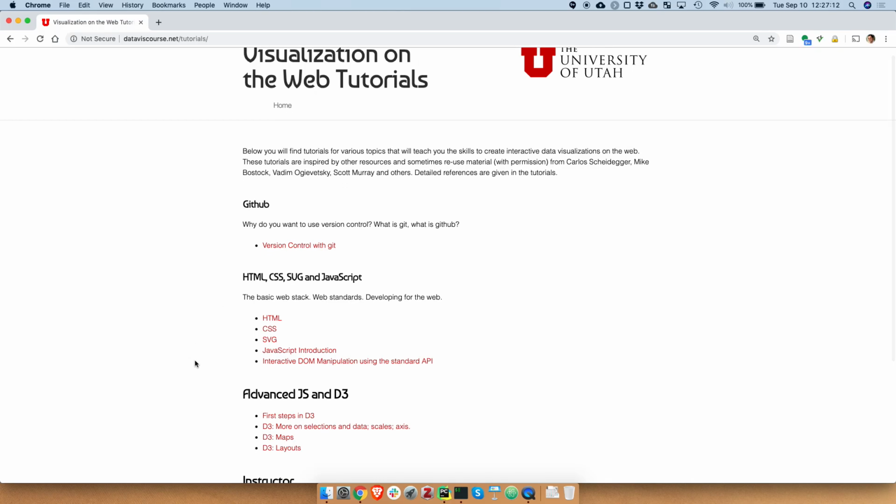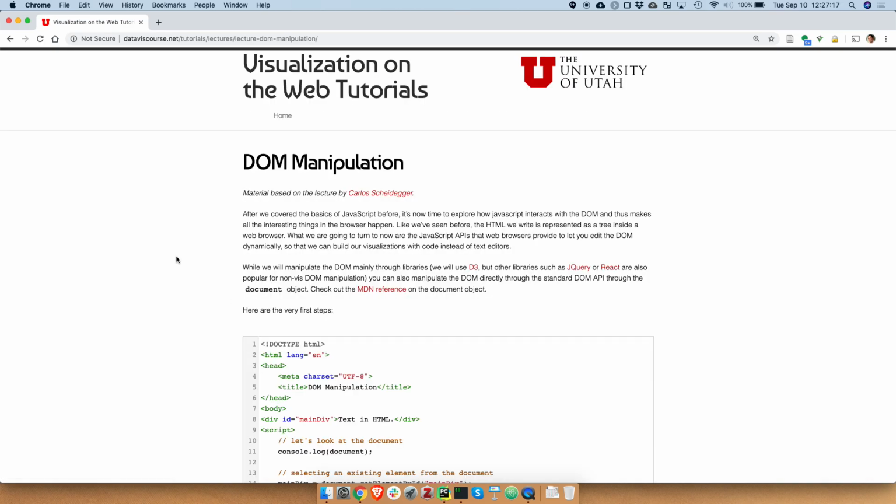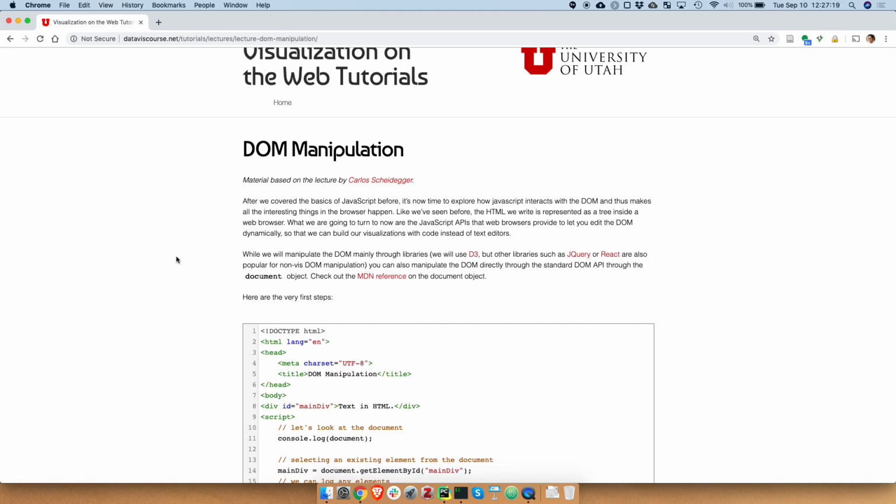Anyways, so let's start with DOM manipulation. In the last technical lecture, we talked about how we manipulate the DOM using D3. And now we will look at what is actually happening behind the scenes, because that's often quite useful to really understand.